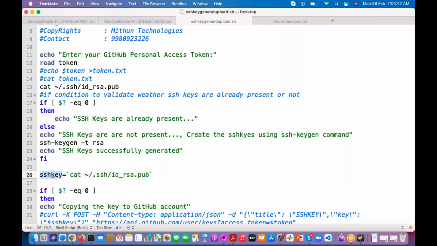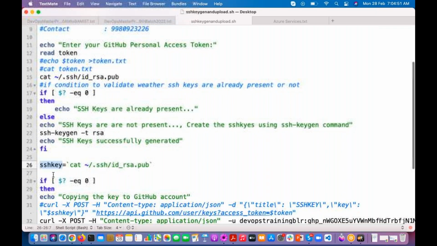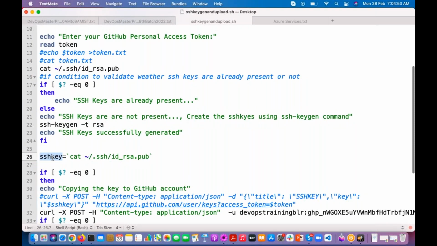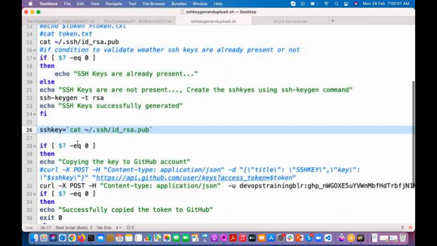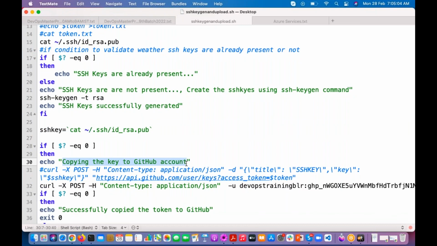Here, SSH key is the variable. If you want, you can give a different name also. And again, I'm checking whether it is copied into this particular variable or not. See, dollar question mark. If the previous command was executed successfully, then I'm going to copy the public key to that GitHub account. For that, this is the command I'm using.